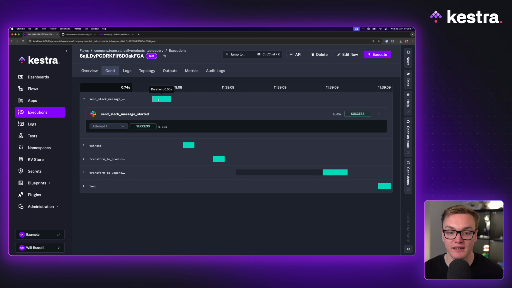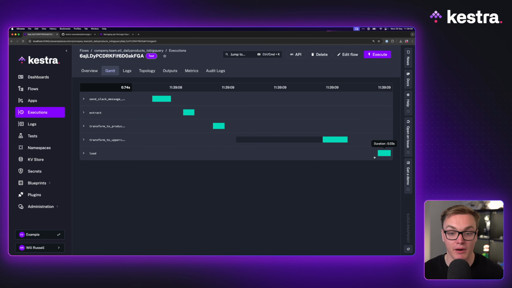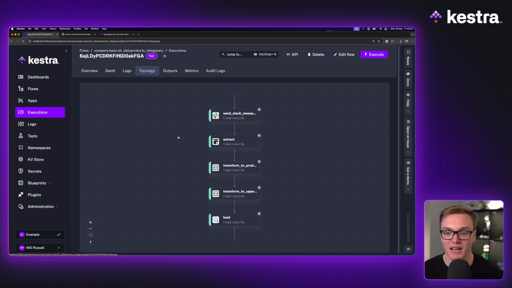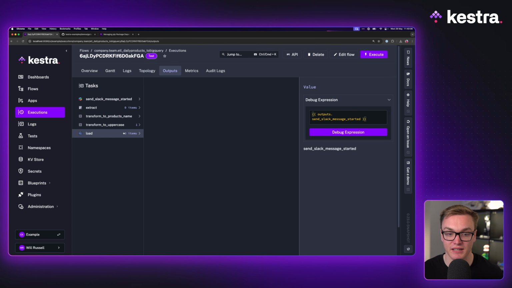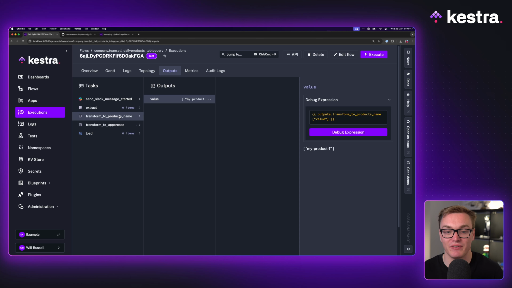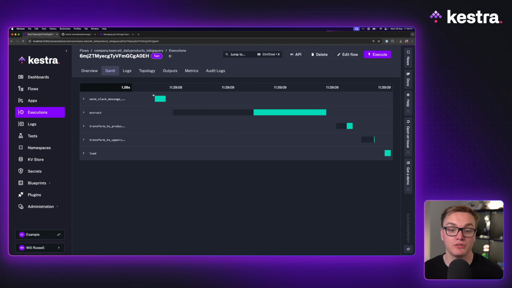So we can see here that the Slack message and the BigQuery part were successful despite the fact we didn't ask them to run. And we can see if we go to outputs here that the BigQuery and the Slack message don't have anything to them because they were just told not to run. Same for the extract here, and we can see that we've given it an output value for the transform to product names task so that we can test that transform to uppercase. We can also test that other task. So here we can see that just the BigQuery and the load there were mocks. Everything else ran as expected.